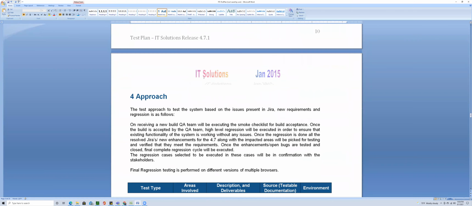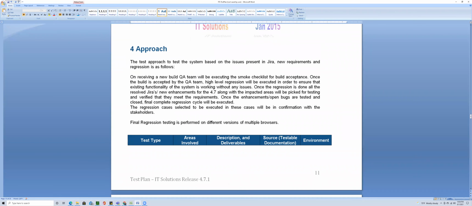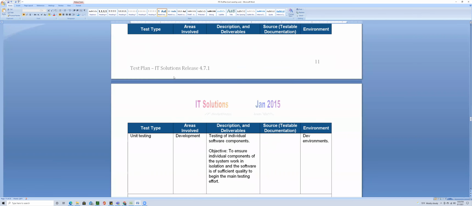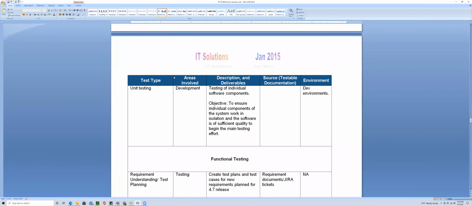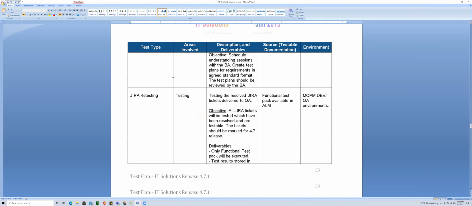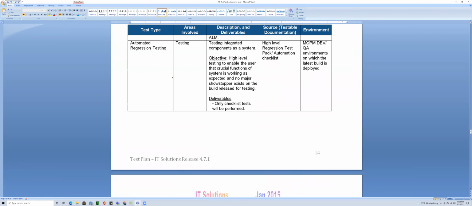What else? Approach. You're going to talk about your testing approach. This is something you'll have within the test plan document that the company has. What else?